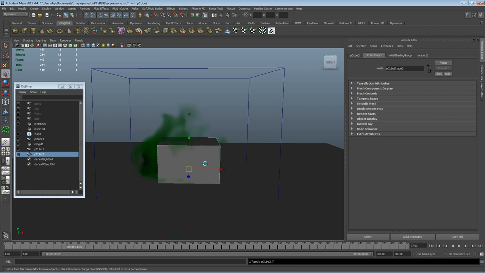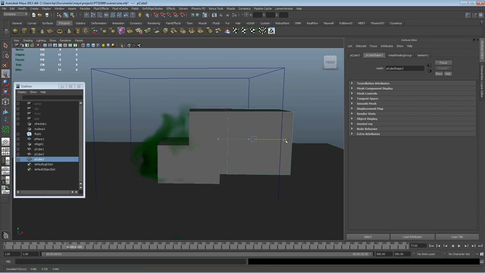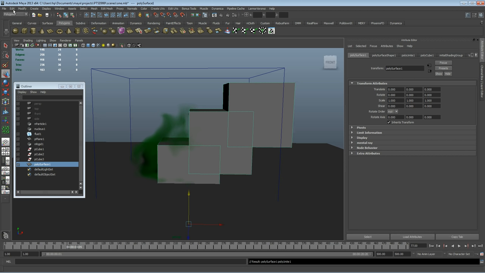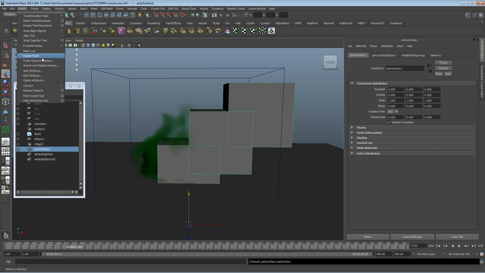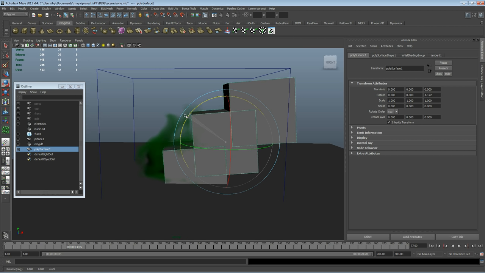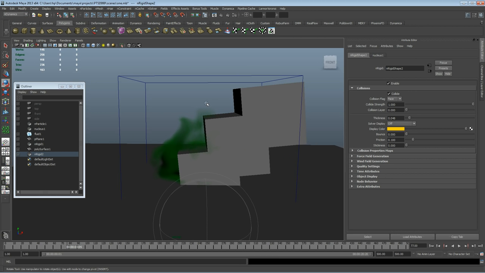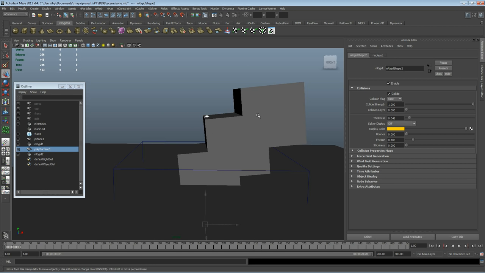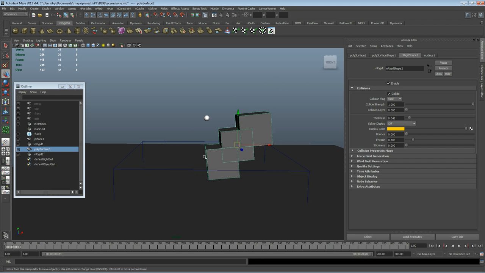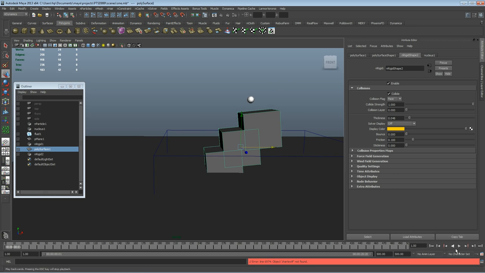Let's grab a block, grab another block, and grab another block, put them there, and then go polygons, mesh, combine, edit, delete by type, history, modify, center the pivot, and give it a little rotation so our particle can fall. Just go into the nDynamics menu, nMesh, create a passive collider, rewind the simulation, our particle's there, let's scale down our steps a little bit, put them about there, and rewind and play and see what we got.